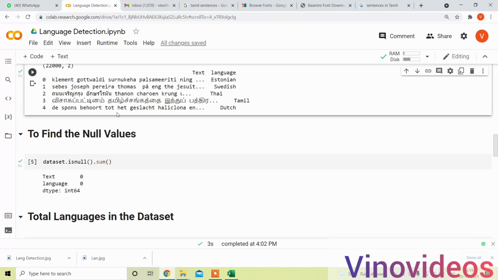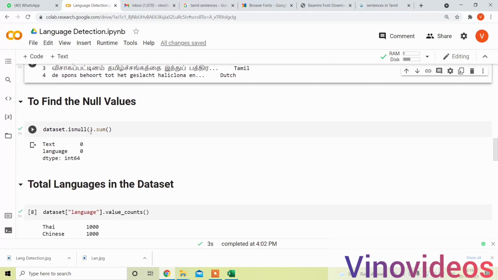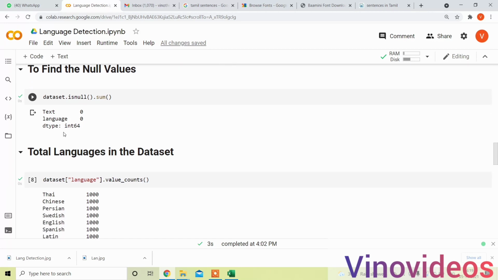If you have any doubt about how to check null values, or what is meant by null values, kindly refer to the previous video in my playlist. For that we need to use the code dataset.isnull. We are going to check whether any null values are present in the dataset or not. This shows 0, 0. So 0 represents that all the rows and columns are filled with data.